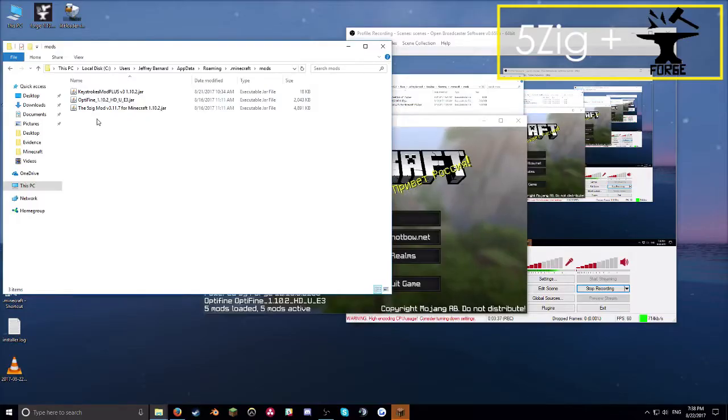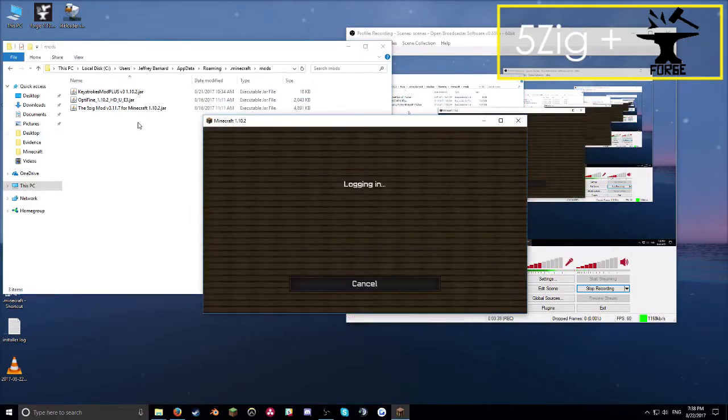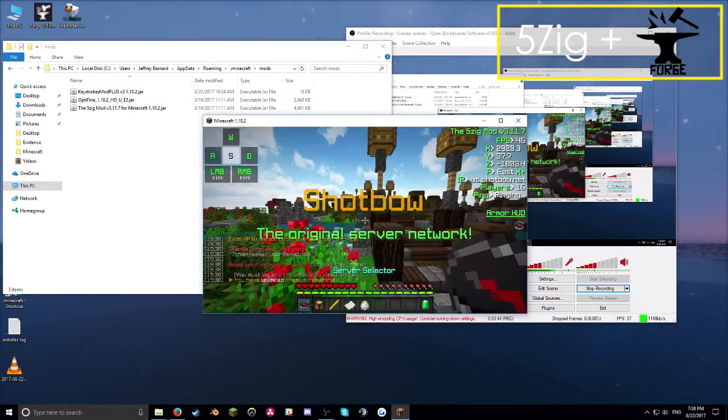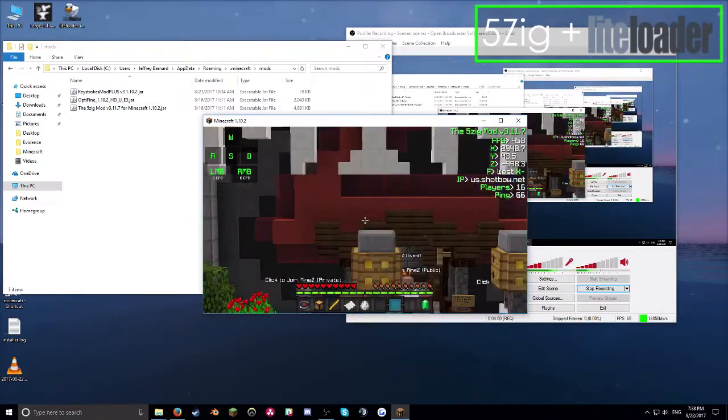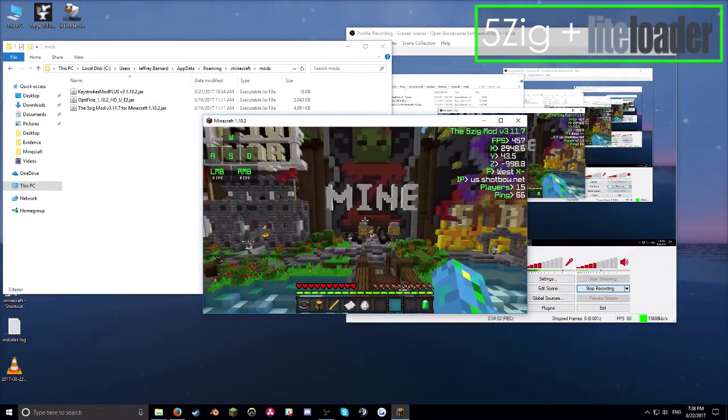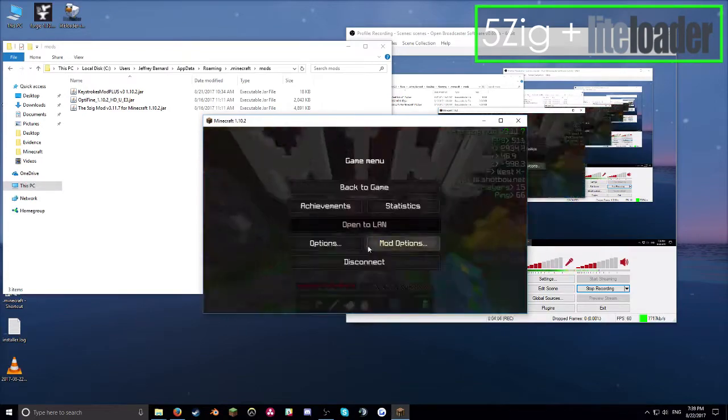So with 5zig, instead of installing it like normal, you just throw it into the mods folder. So as you can see here, we have our Keystrokes mod, and we are good to go. And now I'm going to go over how to install 5zig with LiteLoader.